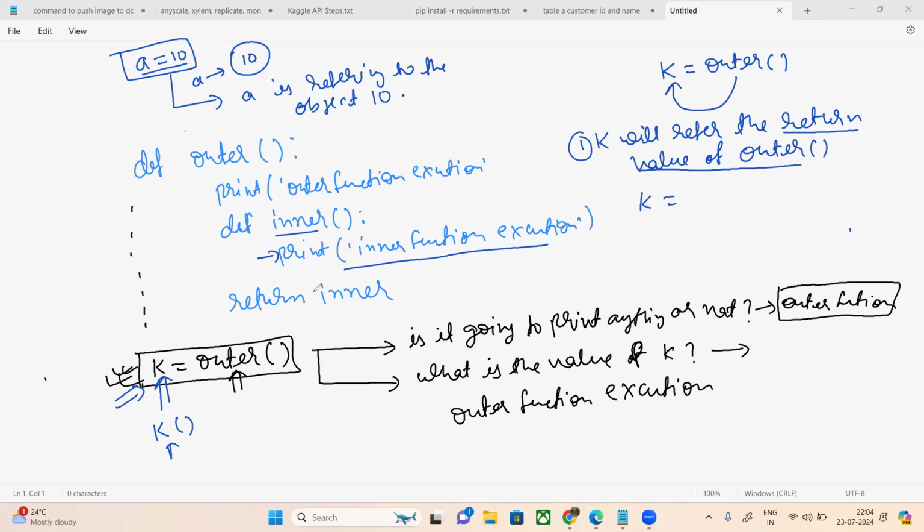What is the return value of outer? Inner. This is not a function call here. This is inner. So it is like this. The same thing will go here. It means now k is the alias name of inner. The way you will use a as a 10, now I will use k as an inner. So if I call k, what will get called? Inner will get called. And as the inner will get called, this statement will execute.